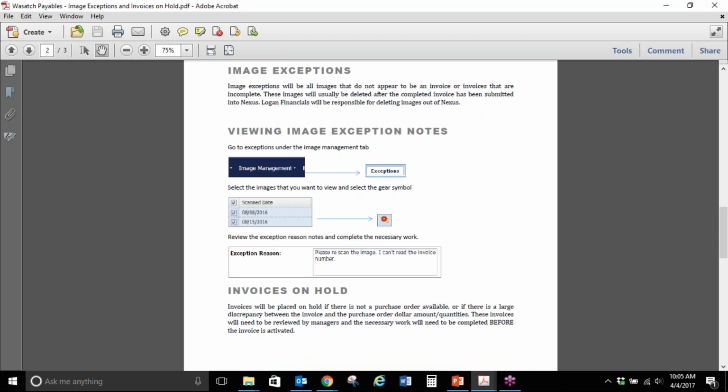So an image exception would be any image or any invoice that appears to be incomplete. This could be something that was scanned in that maybe doesn't look like an invoice. We've had people upload statements before. We've had them upload payroll before. It's kind of funny. So if there's something that was scanned into us that we don't think is actually going to be processed forward, we will mark it as an image exception.